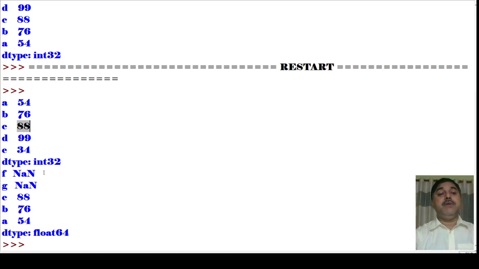After that, you see here, I have given two parts. What are those two parts? One is F and one is G, but F and G are not in the series. So what will the computer give here? NaN. NaN means the value doesn't exist here.